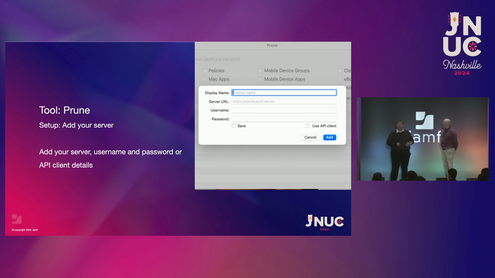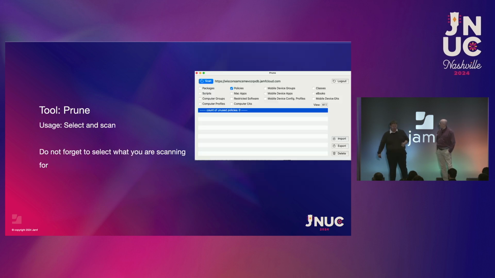Again, getting started with this tool is super easy. We need the Jamf Pro address, which I hope you know by now. You need an account that has at least read privileges. And if you want to delete stuff, make sure to give it delete privileges, otherwise it won't work. Start scanning, and it gives you some output. It also gives you, in this window, the opportunity to make an export of what you're going to delete. Because if you've deleted it, undeleting it is very, very hard.